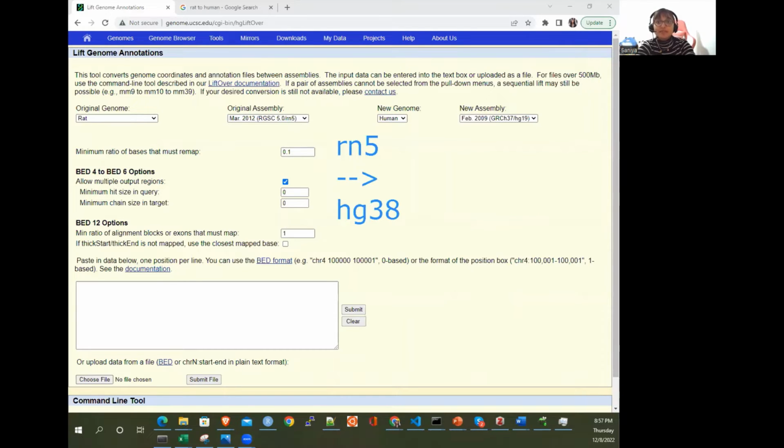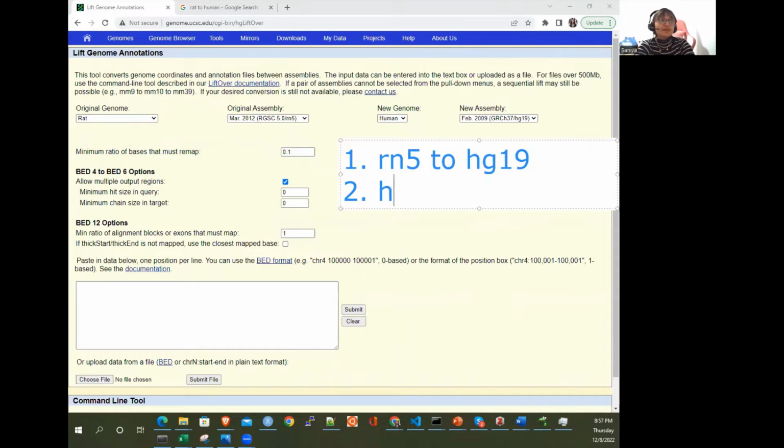And the 2 steps that we see here: the first step is going to be rn5 to hg19. Then the second step will be converting this hg19 file to hg38. So it's going to be these 2 steps, and that's what we're going to do.